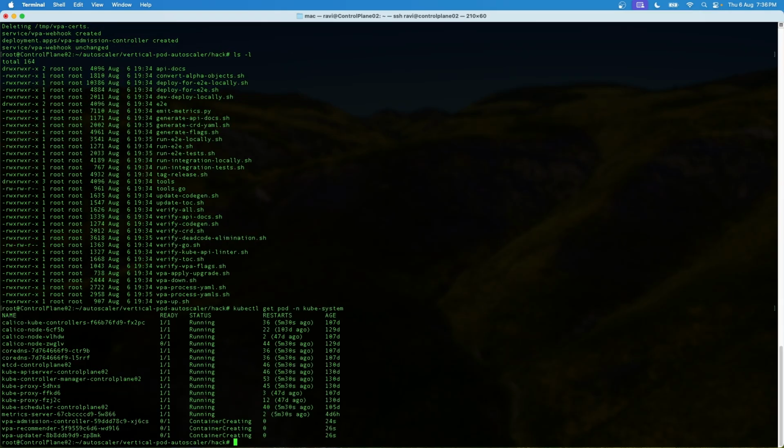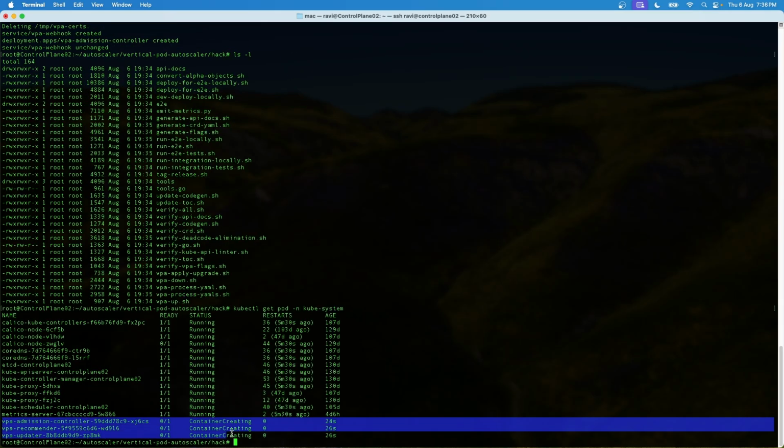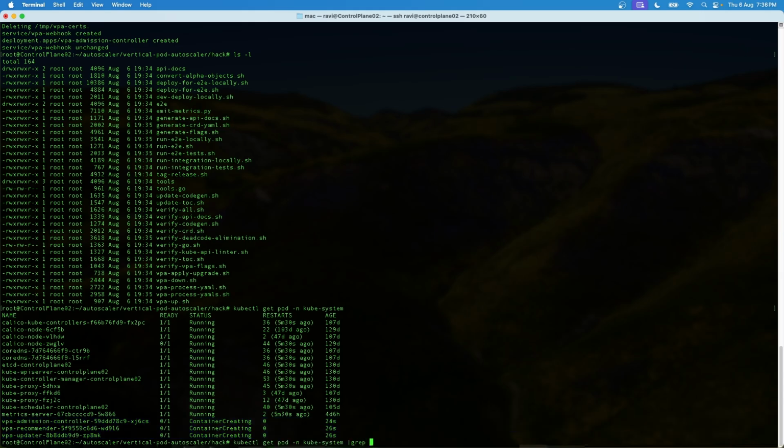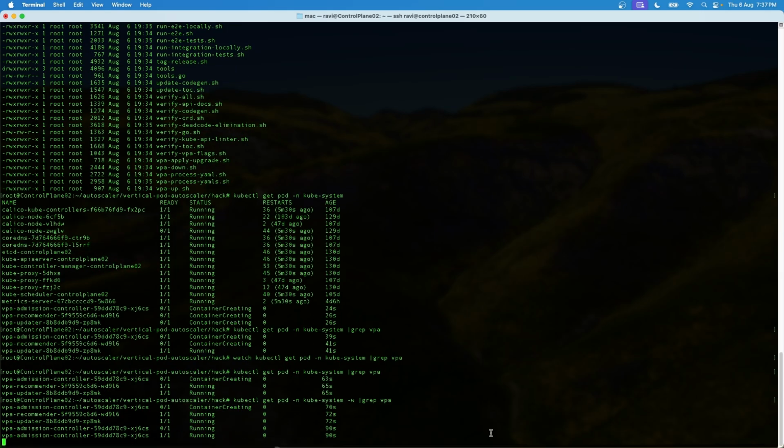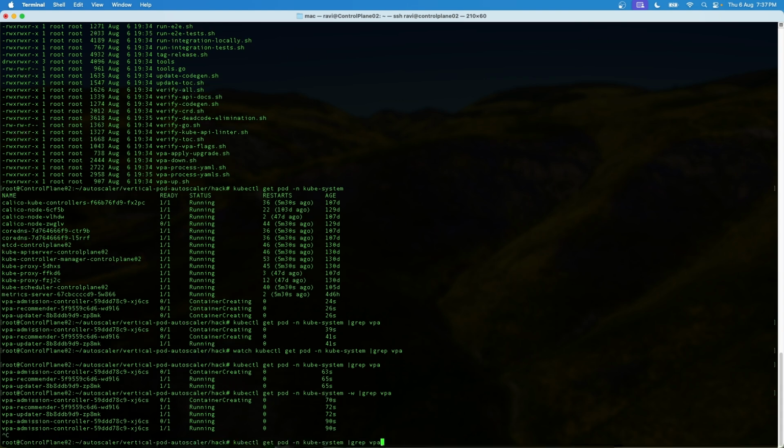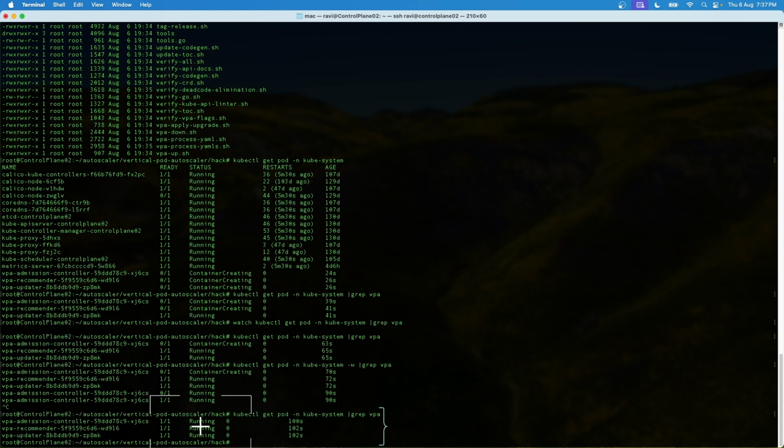Let's get the pods in our kube-system namespace. Three pods should show up over here, something like VPA recommender, VPA updater, and VPA admission controller, all in running state. There they are, all three parts up and running. The recommender is already starting to watch pods in the background. Let's give it something to actually watch.